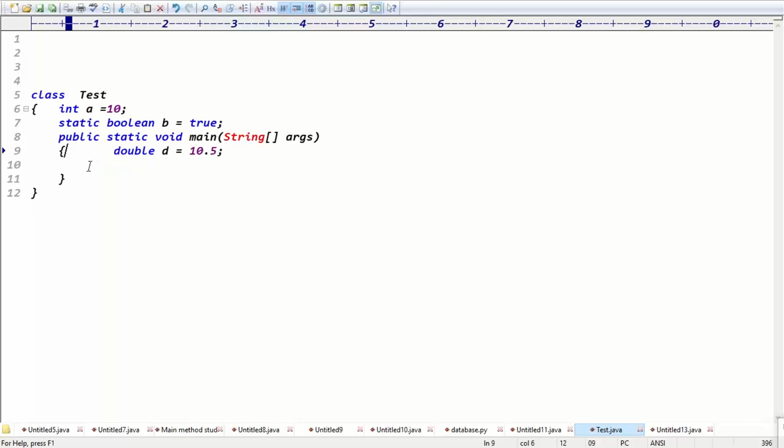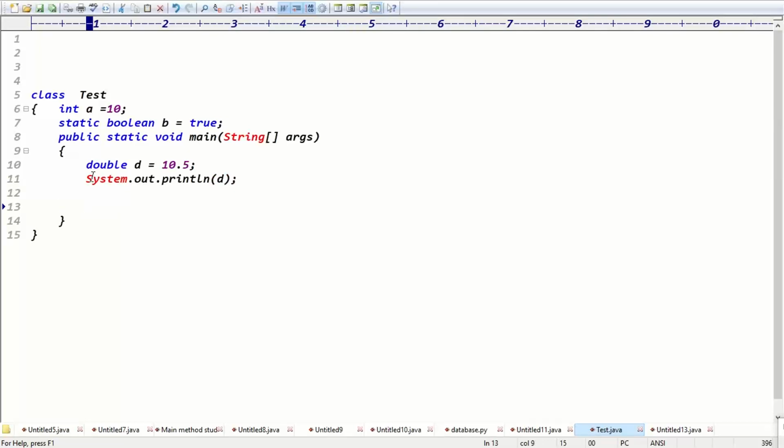Which variable is this, guys? Is it local, instance, or static? I declared this variable inside the main method, right? This is definitely a local variable. Exactly. Then System.out.println. I am simply printing d here, the double value.